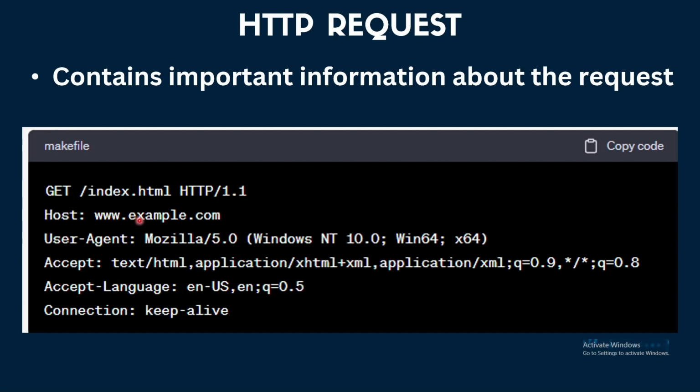Next you can see Host equals www.example.com. This is the domain name of the server to which the request is being sent. Next we can see User-Agent, Mozilla/5.0 Windows. This identifies the client making the request. In this case, it indicates the request is coming from a Windows-based Mozilla browser.